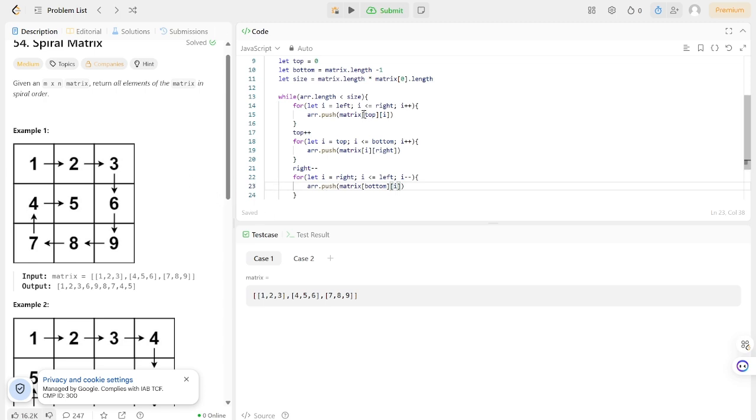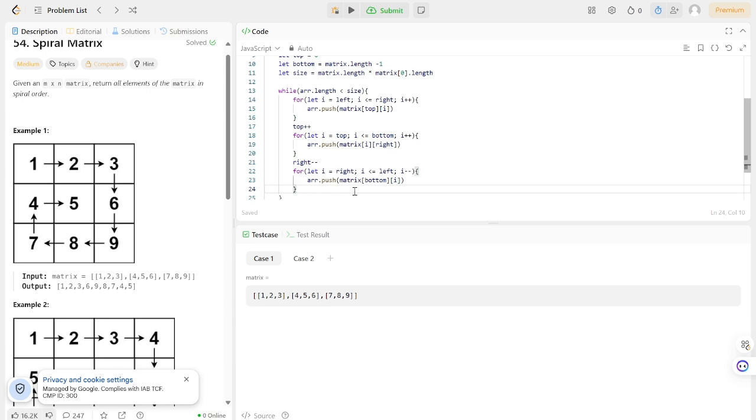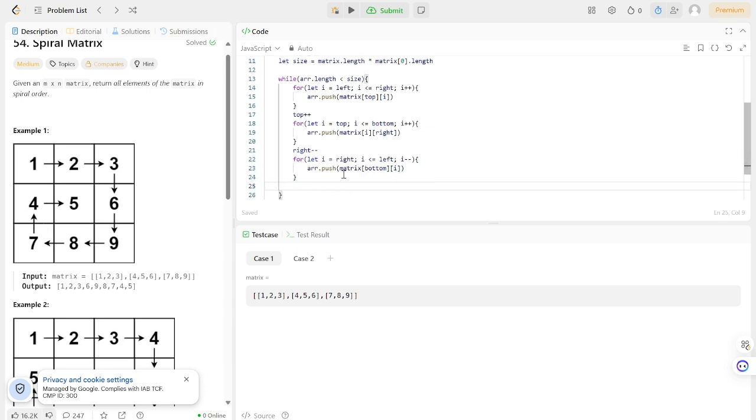I think I'm doing this incorrectly. So matrix top, this is the column, this is the row. Oh, okay, no, it's correct. And then to signify we've done the bottom row, again, we decrement bottom.